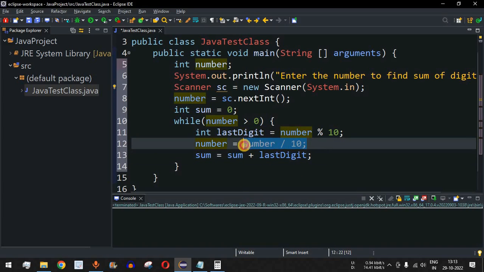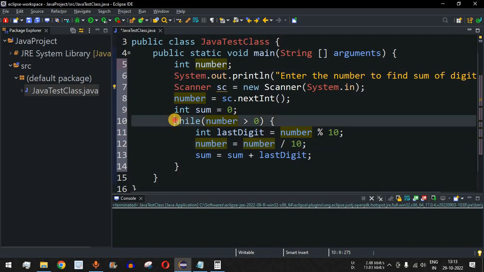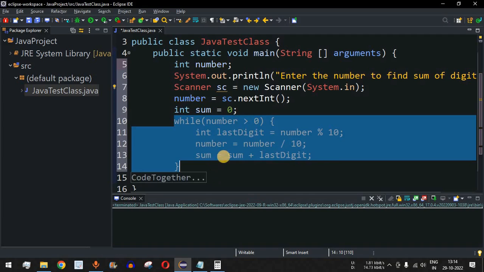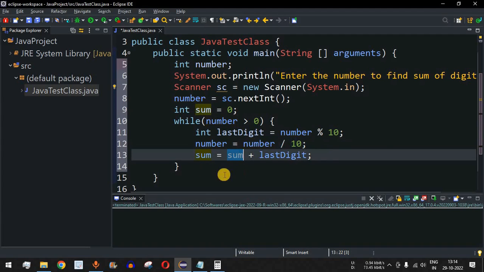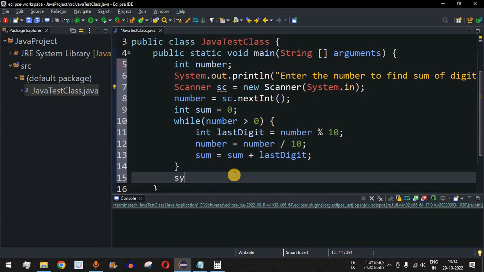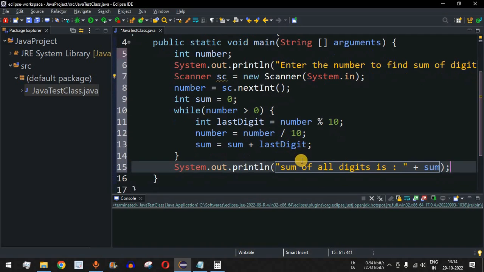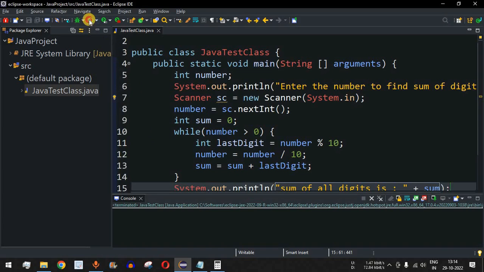Eventually when the number is being divided by 10 and finally the number becomes 0, the control flow will come out of this loop and we will have the sum of all the digits inside this number inside the sum variable, and we just need to print that. So over here I will provide the statement. I'll say sum of all digits is, and then colon, and then I'll simply provide sum over here. So guys, let me just save this file now and try running this code.